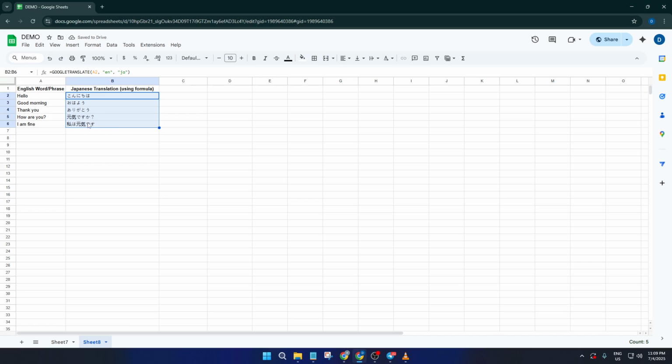And that's all there is to it. You can tweak the formula anytime for different languages or even use it with whole sentences. Just be mindful that occasionally automatic translations might miss subtle meanings, so double check if you're working with critical documents.